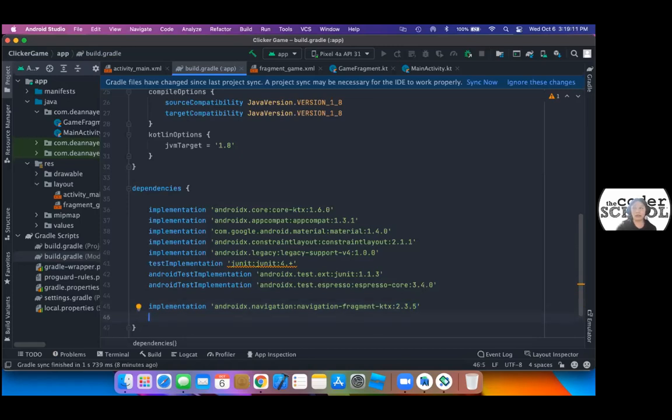And then we're also going to add another, the UI navigation. So we're going to have to make it the same. So implementation, and then in quotes, androidx.navigation, and then colon navigation-ui-ktx, and then colon 2.3.5, and that is the version of it. And you can find the versions through their documentation also.